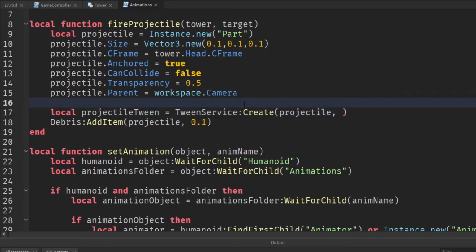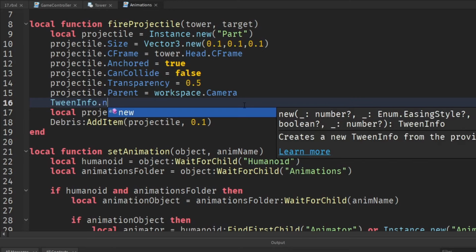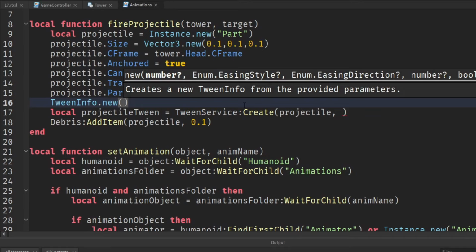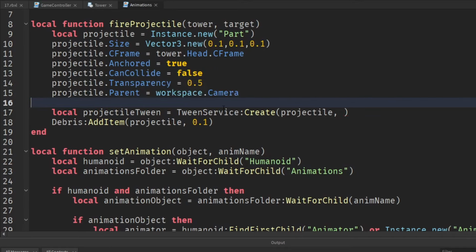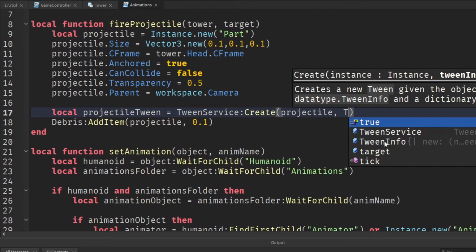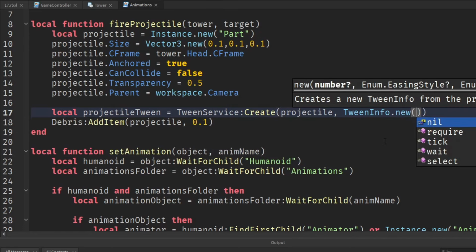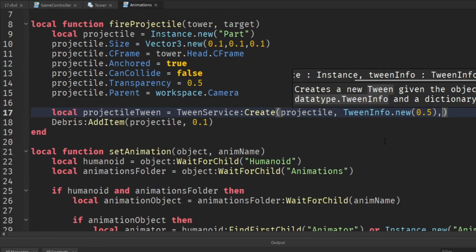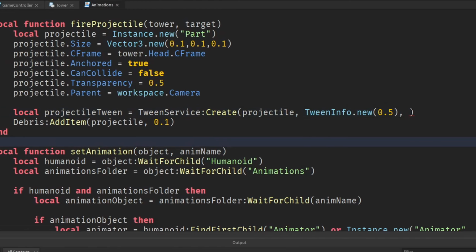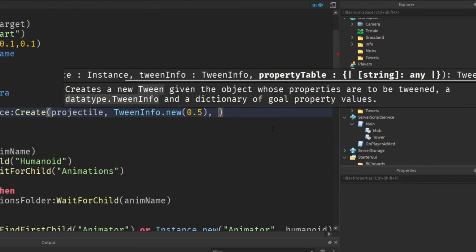So TweenService is just a way of transitioning between two values. And there are loads of different properties you can adjust with TweenInfo.new, and you can create a bunch of different easing styles and so on. But we're not going to bother with all of that today. We're just going to create a very basic linear tween. And to do that, we can just say TweenInfo.new, and we'll just make it last half a second. Okay, very basic tween.